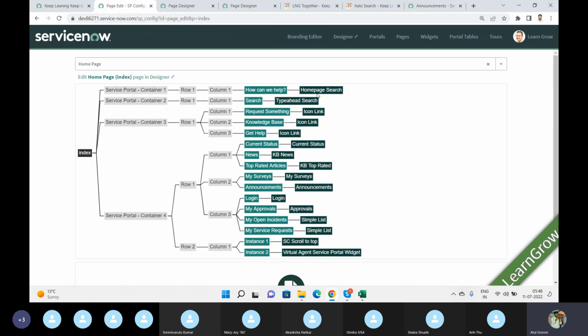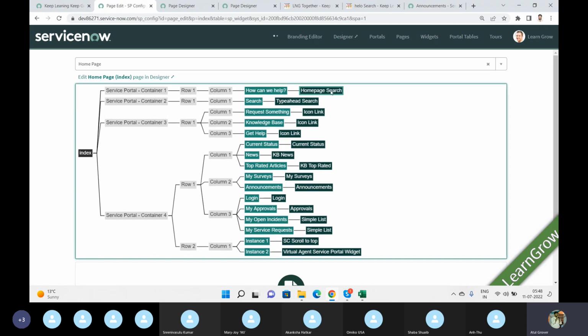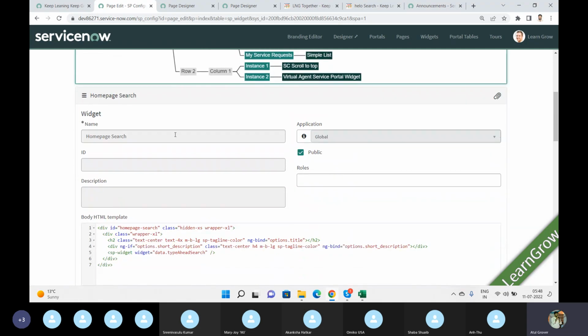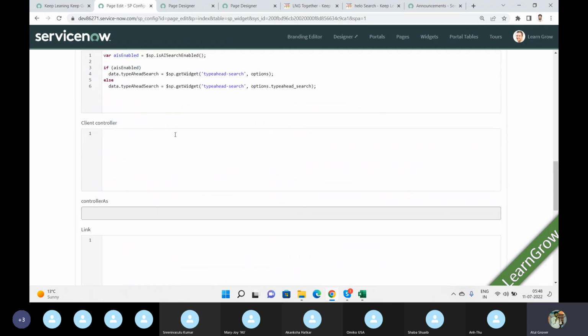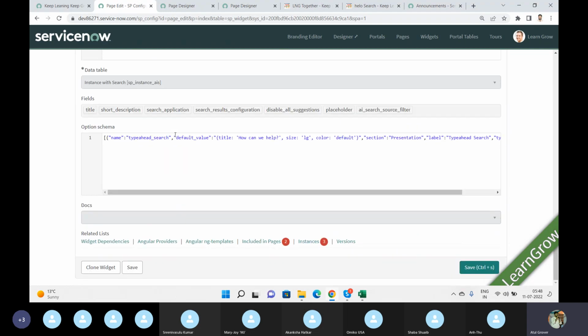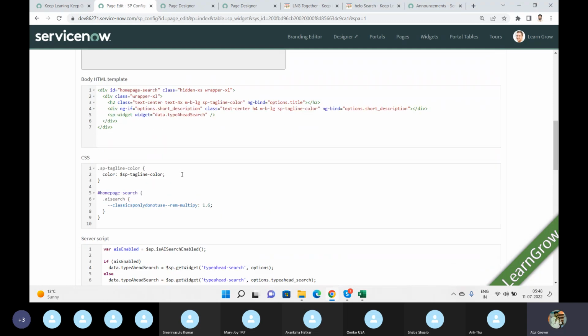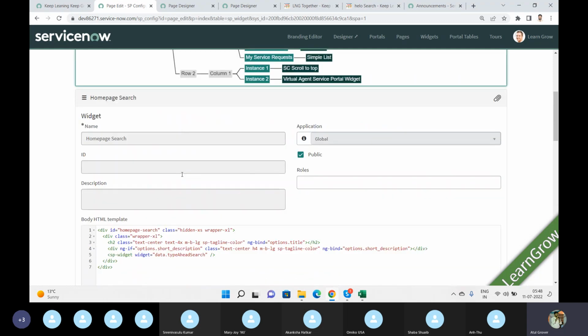And now if you want to make a change like this, how can we help you? I want to make a change on this home page. It will open here for me. See, a big code is there. It is nothing, it is just a widget. And what is the widget name? Home page search.